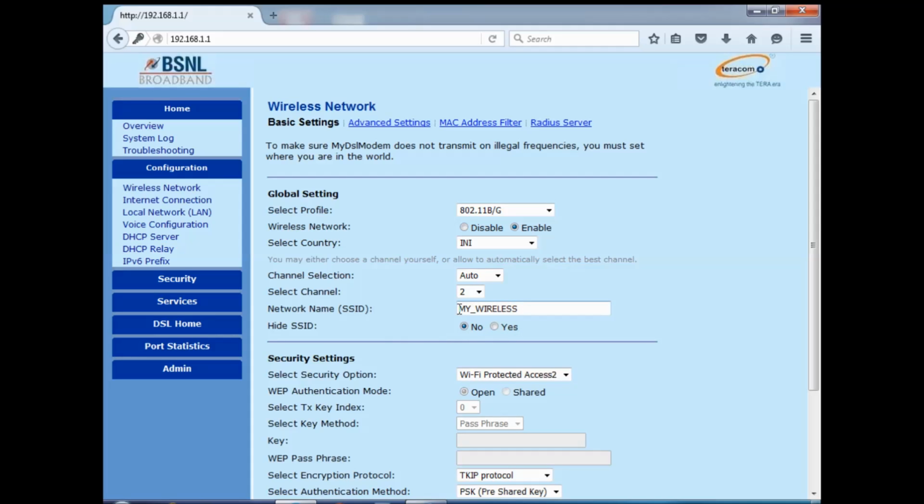Now, SSID is very important. Here, it is the name which is seen on any other device which we want to connect with this Wi-Fi modem and use the internet connection. So you can change this according to your choice. For example, you can make it my_house_wireless or anything, whatever you want. This will be the name which will be shown whenever you want to access the Wi-Fi in your surroundings.